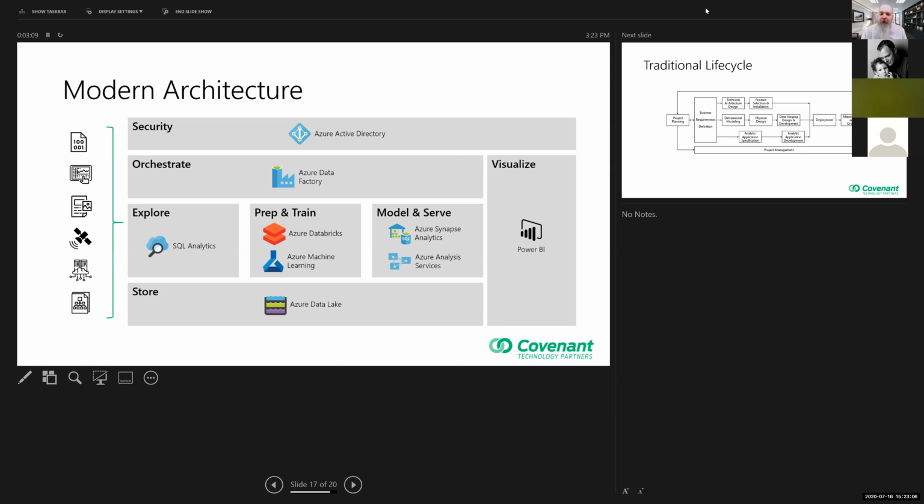But this is where the end of the road is with this. It leads to something similar to this. And again, keep in mind that any of these components could be swapped out with non-Microsoft components if that's what you would choose.